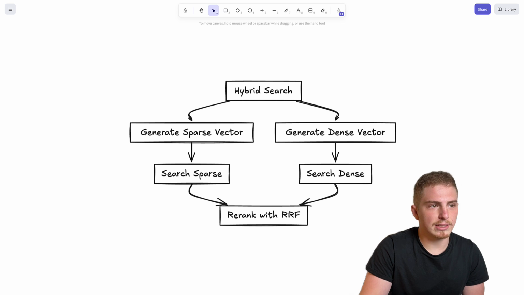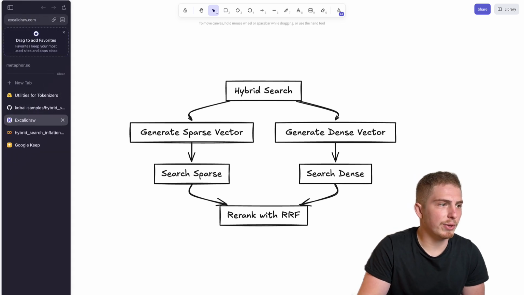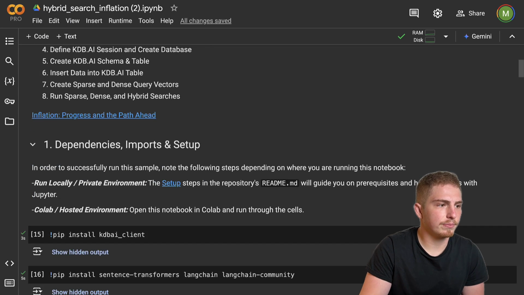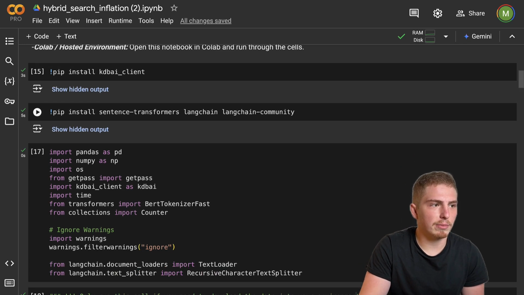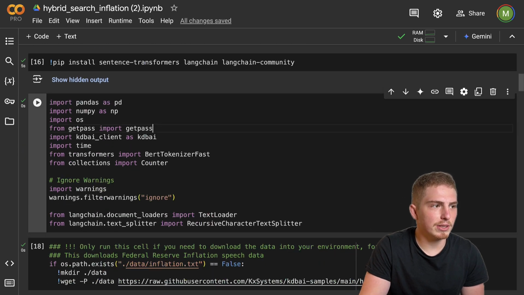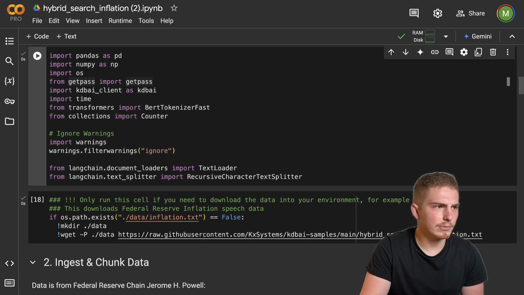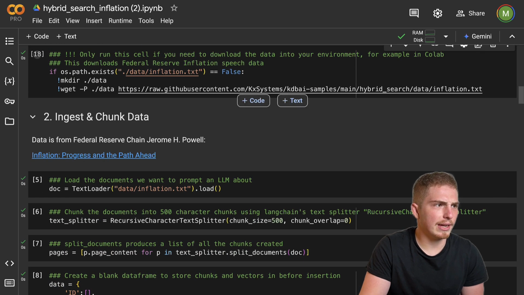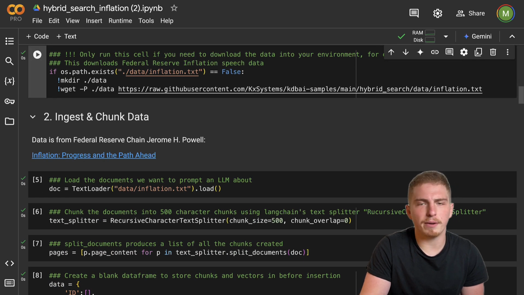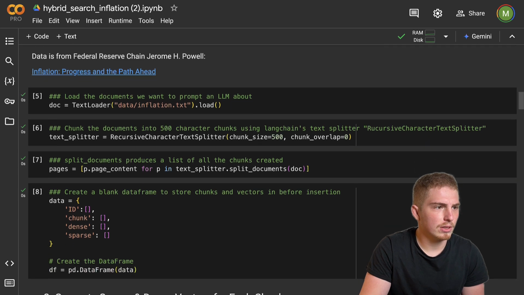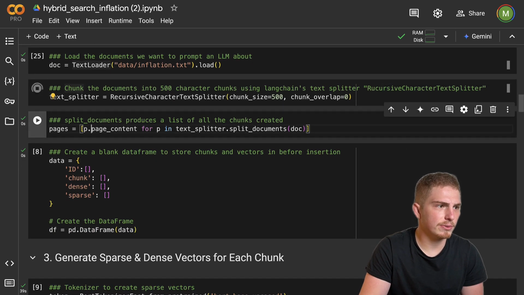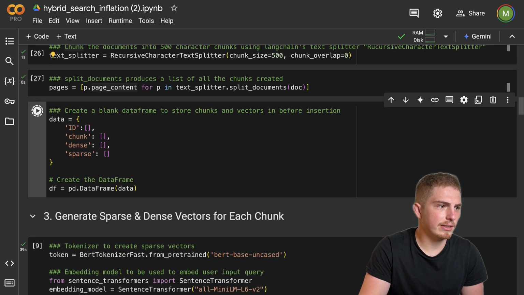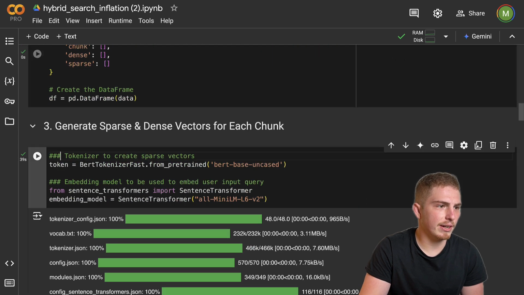So let's implement this. And the way we do that is we're going to install the KDB.AI client. I already have it installed. Let's install some extra packages. I already have these installed, so I'm going to skip that step. Now let's import them. Let's import some libraries, and let's add some data to our environment. Next, let's use LangChain to actually load some data and split it into chunks. And then let's create a data frame with this data.